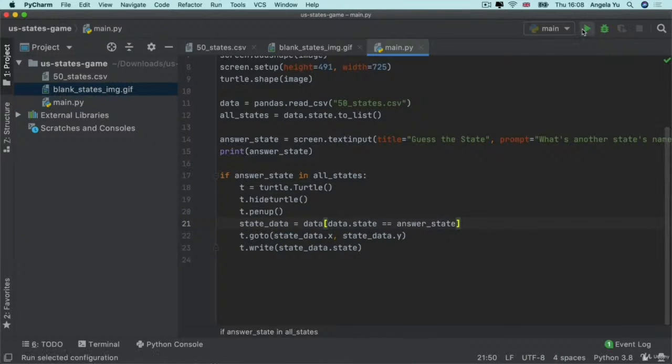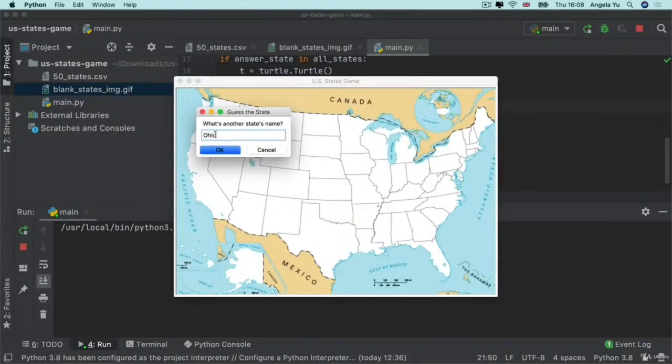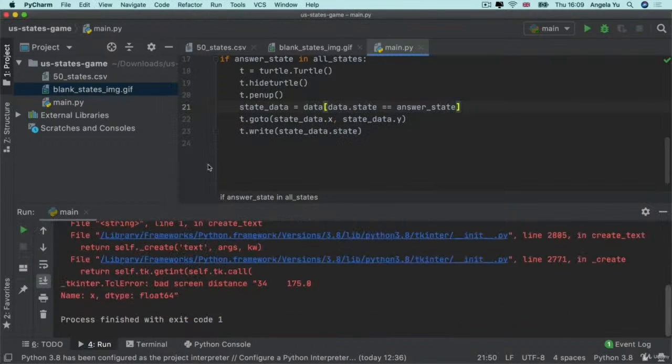Now, when we hit run on this code and guess the name of a state that definitely exists, when we click OK, we're going to get an error. And it's really important that you get used to seeing errors because they're going to happen to you all the time. Just as in life, the only certainties are death and taxes. In programming, the only certainty is you will get bugs and you will get errors. The important thing is to figure out what's causing the error. So if we go ahead and copy this error at the end, "bad screen distance", that seems to be telling us what is actually going on.